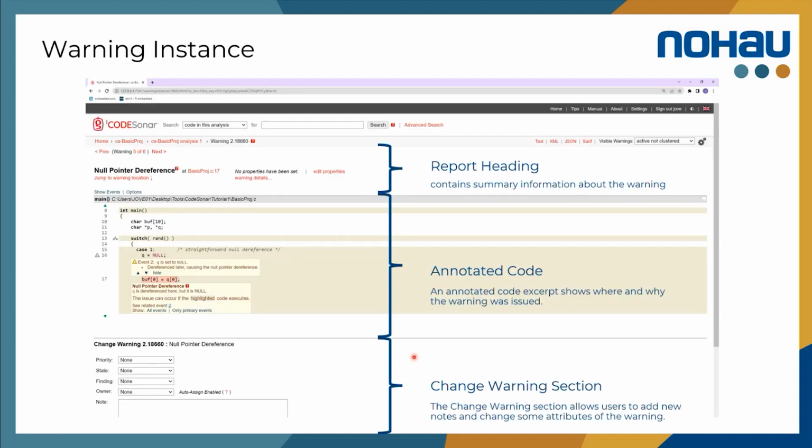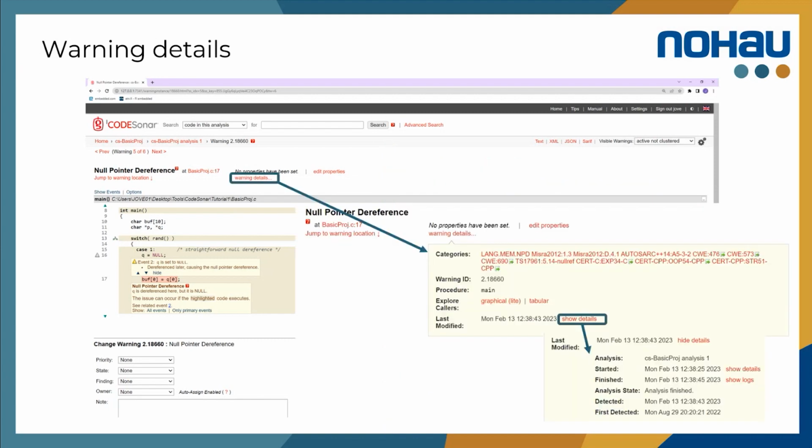Furthermore, if you click on the actual warning, let's say we pick a null pointer dereference, it's going to be split into three areas. You have the report heading, you have the annotated code, and the change warning section. Here is simply the general information about the warning. The annotated code is just in-depth information about what happened, why this is or might be a vulnerability in your code, and then, of course, what to do with it. So you assign a person, you say the priority, and you deal with the issue.